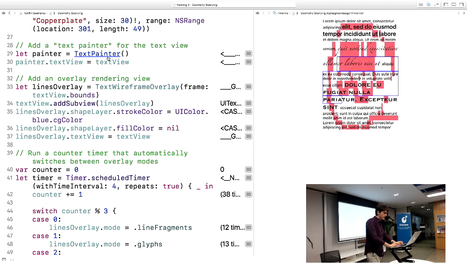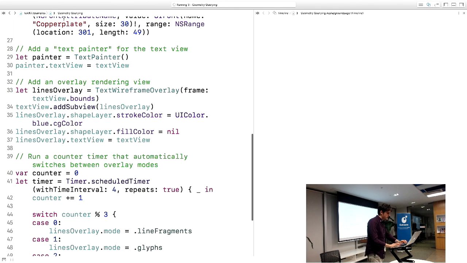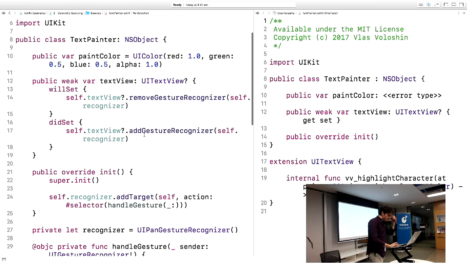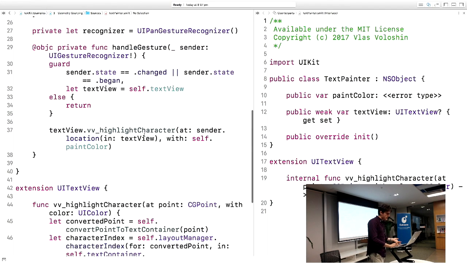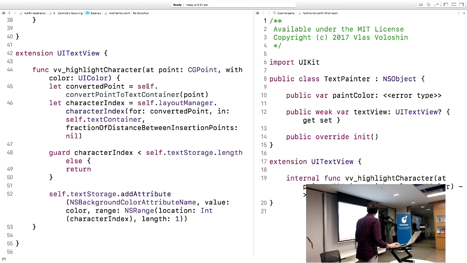The trick with highlighting is in this text painter, I think. And obviously it gave me a generated header. Obviously that's what I want. Sources, text painter. It uses a gesture recognizer, and this category method is the main magic. So we have a point from the view hierarchy. We convert that to the text container, and this little method I put in there.